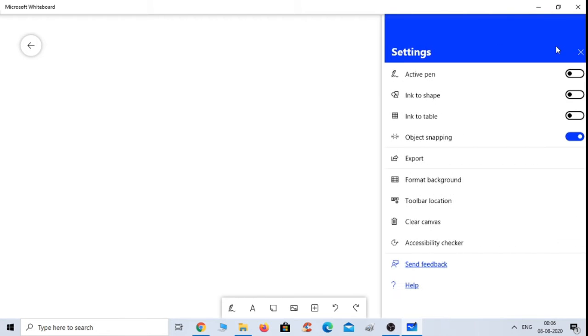So this is the landing page of Microsoft Whiteboard. Here you can find there's a toolbar, there's a setting menu. Okay, so let's explore its features one by one. So the very first feature I'm going to explain to you, add text. Okay, just click on this, drag and drop anywhere on the screen where you require, and just like this: my first lesson, lesson 1.